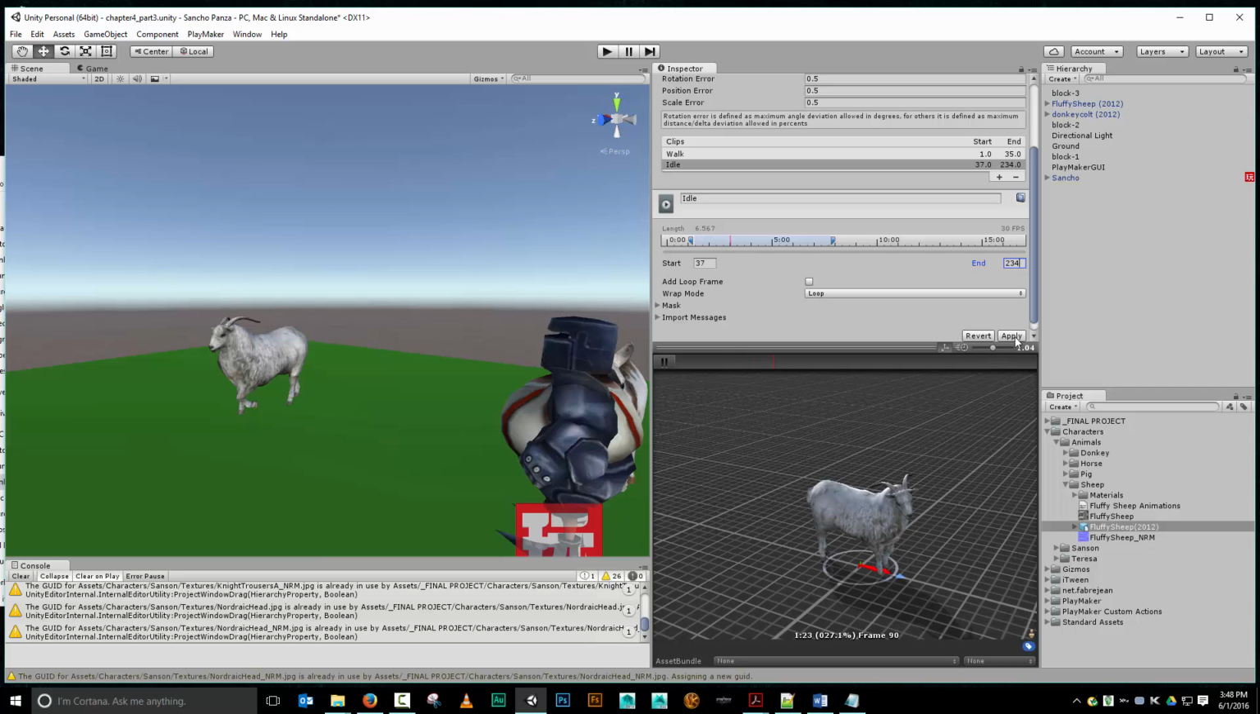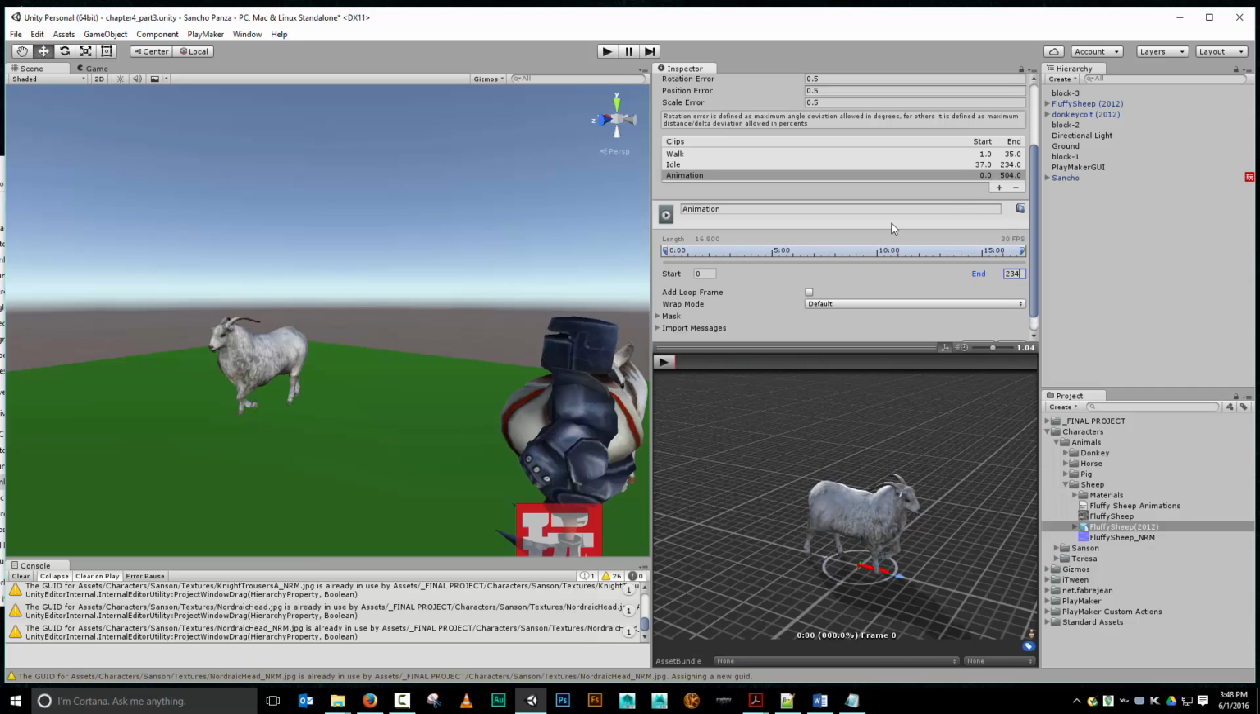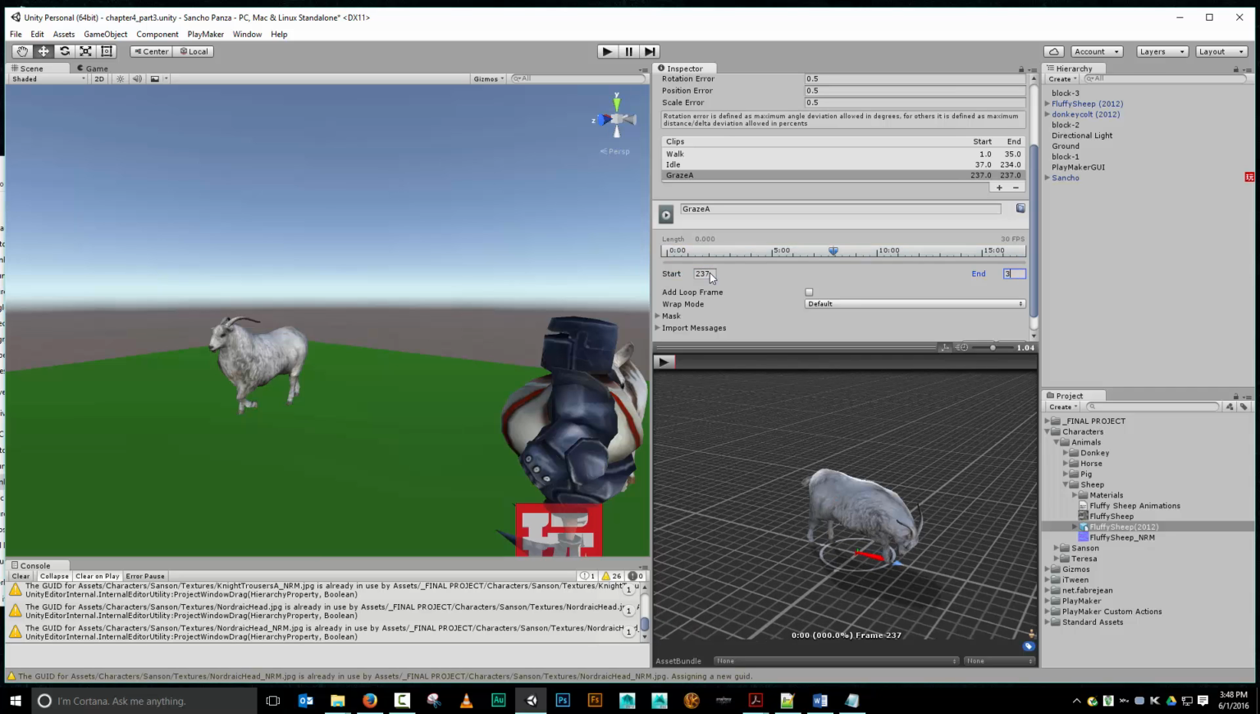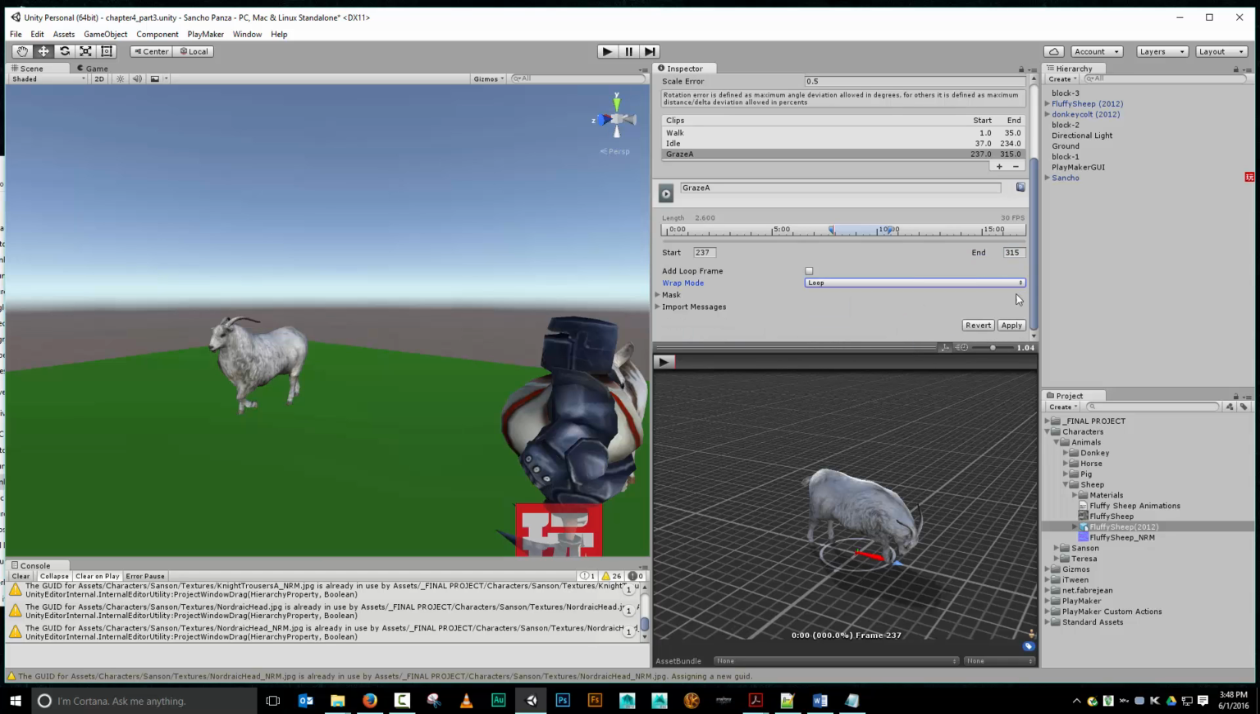Okay, I can deal with that. We'll apply. And then we'll do our next animation, which is, in this case, going to be graze A. That's going to be from 237 to 315, and that will also loop. So we'll do it like so.